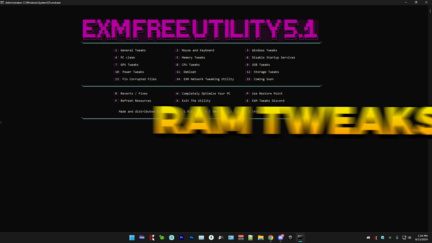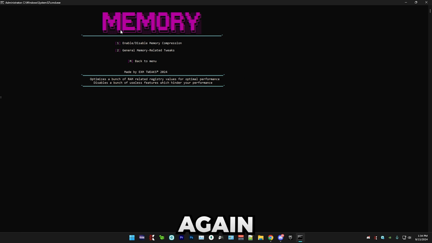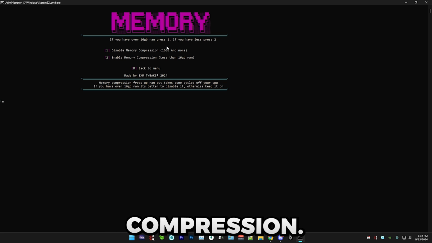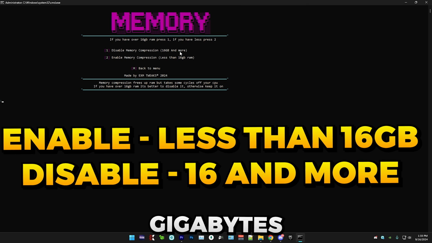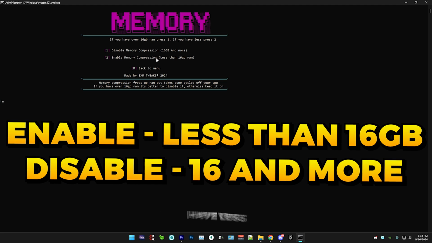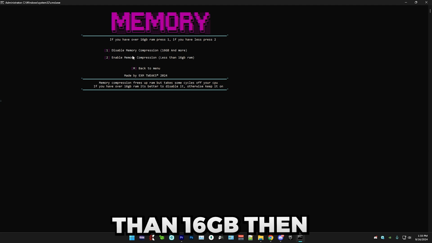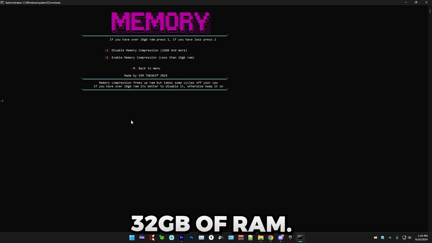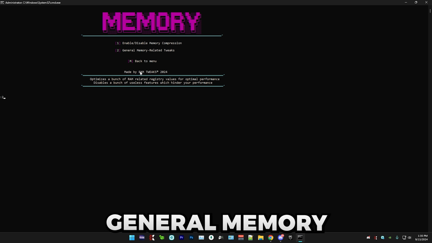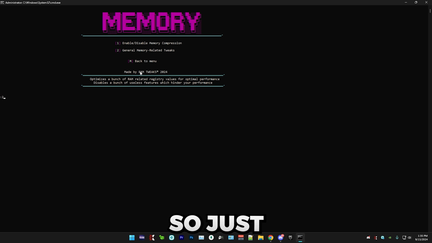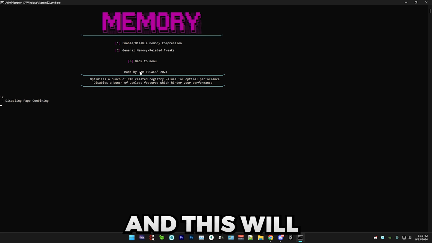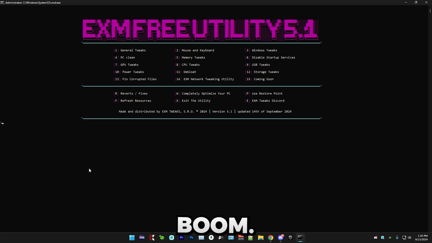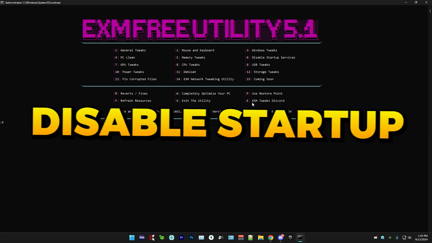And now it's time for memory tweaks. So in here you have again two options, and the first one is enabling or disabling memory compression. So if you have 16 or more gigabytes of RAM, then disable it, and if you have less than 16 gigabytes, then enable it. So I'm just gonna press 1 and enter since I have 32 gigabytes of RAM. Alright, and next we have general memory related optimizations, so just press 2. Alright, boom.